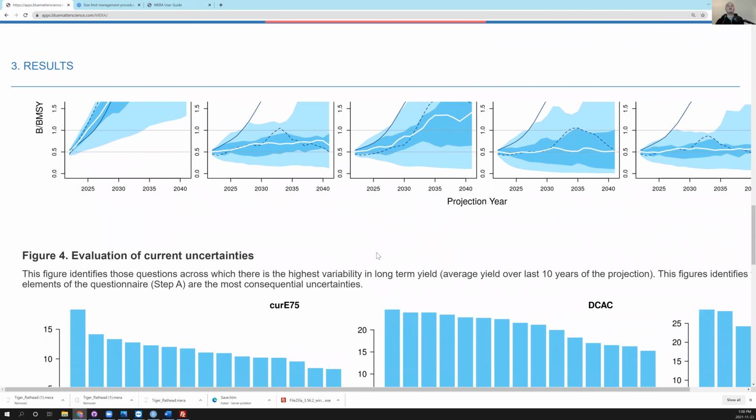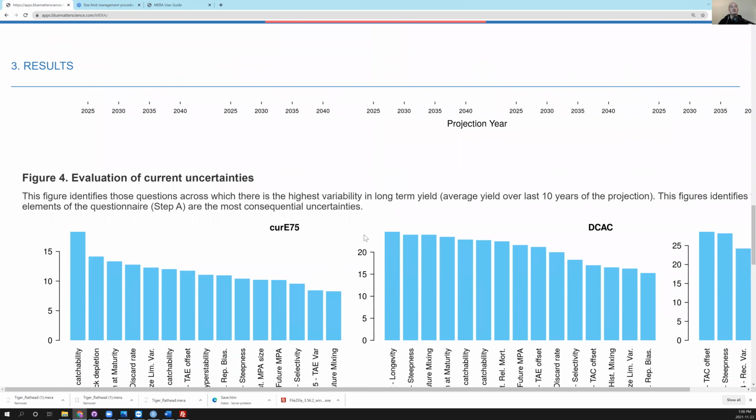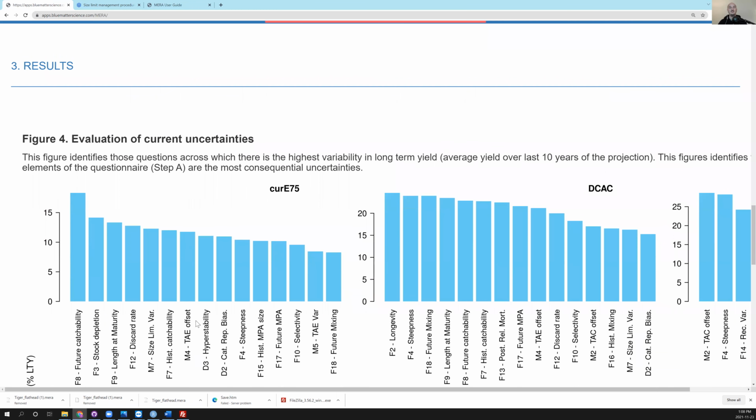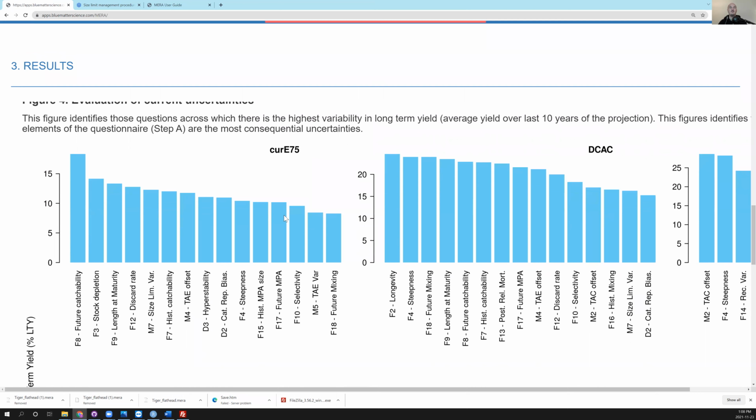A pretty handy thing that Mera does is it will tell you the evaluation of current uncertainties. It will tell you of the questions you filled out in the questionnaire, which one had the most impact in the long-term yield. So for example, for the current effort 75, for this MP, the most important question in determining yield outcomes at the end was fishery question 8, future catchability. In this question, across the range of uncertainty that we specified for that, this had the largest range of yield outcomes.